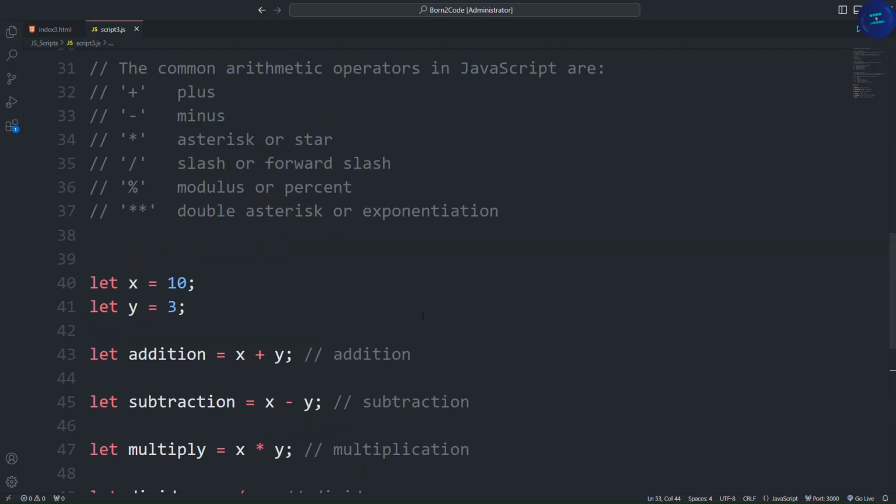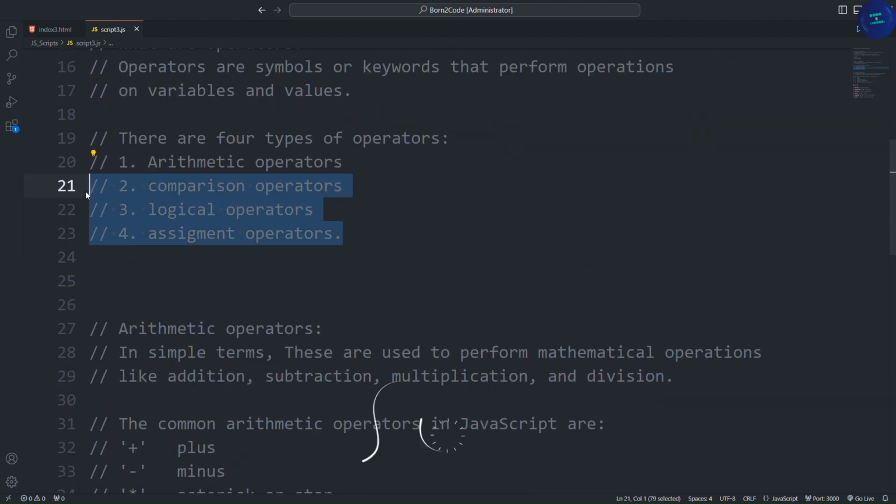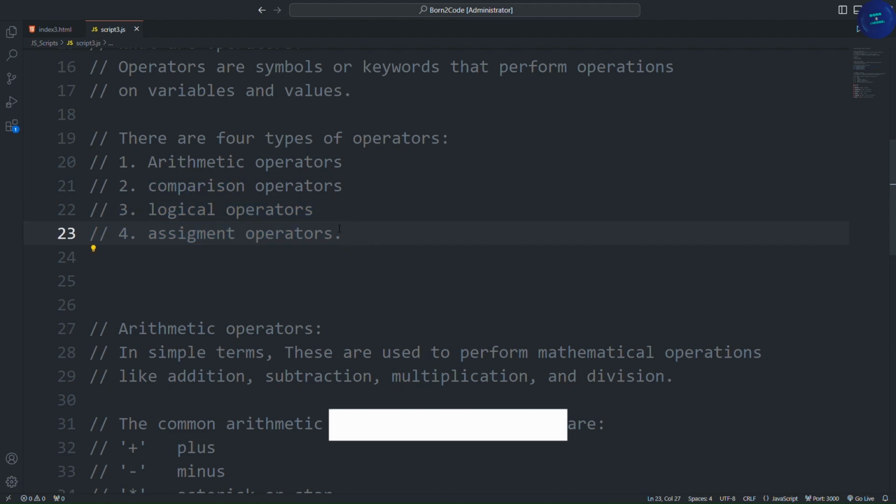And that's a wrap up on our tutorial on arithmetic operators in JavaScript. We'll cover the rest of the operators in upcoming videos, so stick around with us.